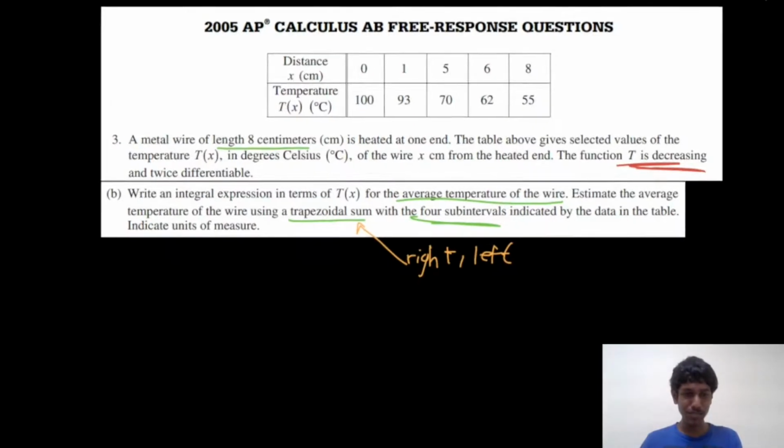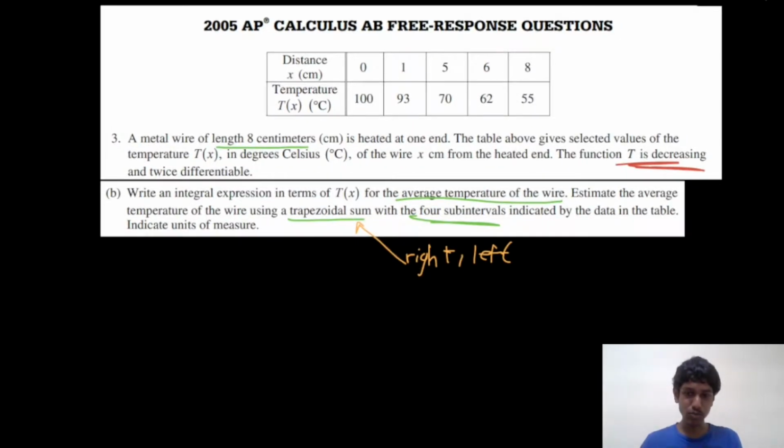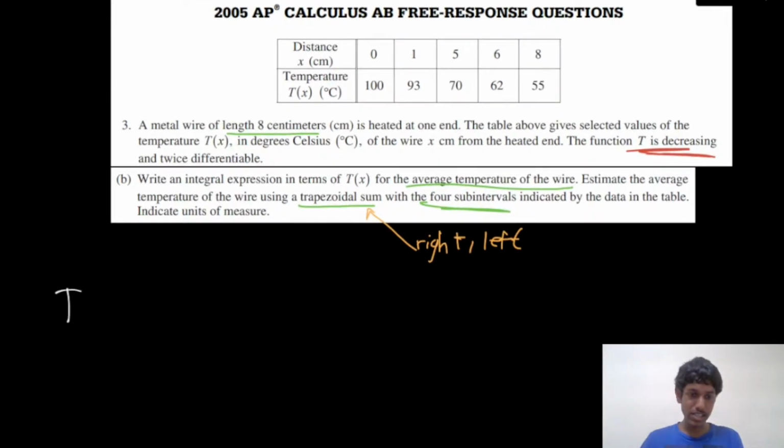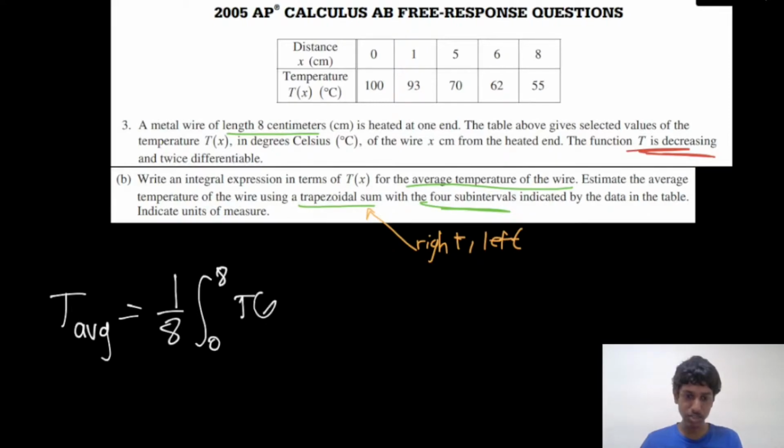So, from the average value video, which if you haven't seen, I encourage you to watch it. It will be linked down in the description. We can quickly write the expression for t average. It'll simply be 1/8 times the definite integral from 0 to 8 of t of x dx.